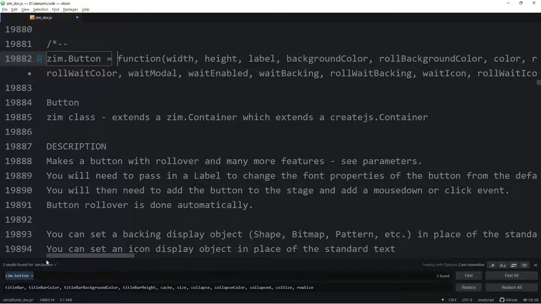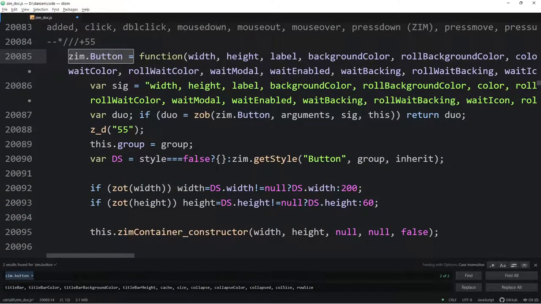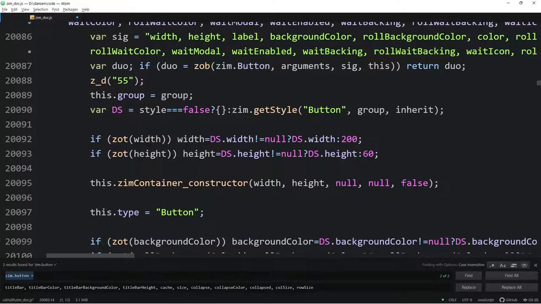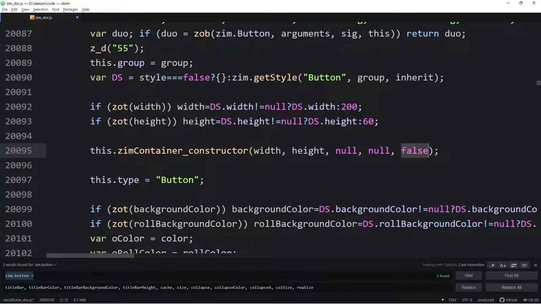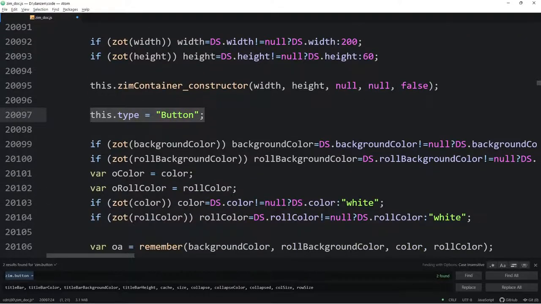So we're back up to button. And so here is us using that. That's basically calling the super constructor. So we're calling the container, passing in a width and height. The Zim container has width, height, X, and Y as parameters, so we don't need to worry about the X and Y for the button. And then I can't remember what the false is asking for, but so be it. We're setting the type to a button and continuing on with some defaults here.